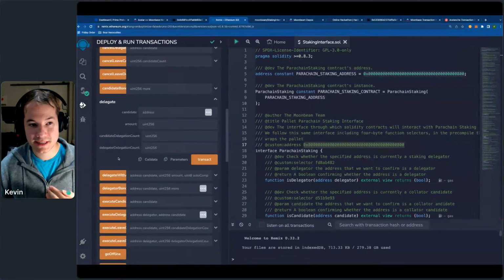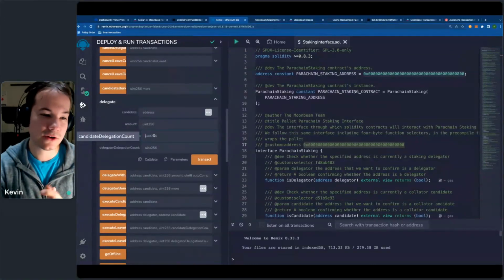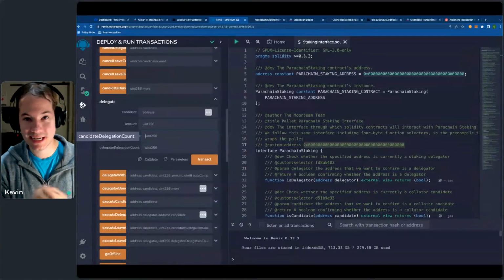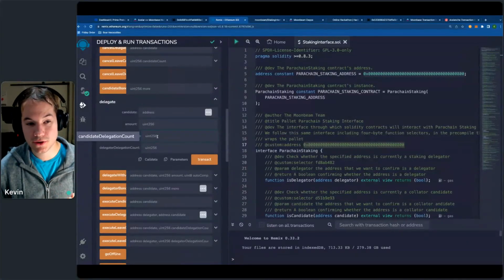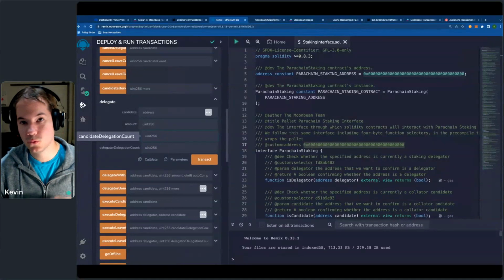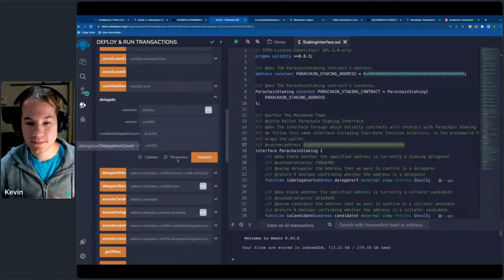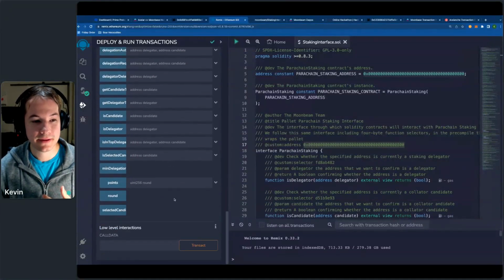And the delegate function takes a couple different parameters. It takes the address of a collator, it takes an amount, and it also takes a candidate delegation count and a delegator delegation count. Now, these are not critical fields for the actual staking operation. This is rather used to determine the appropriate weight of the call. And so we can provide an estimate here that's well over what we need, and the transaction will go through just fine.